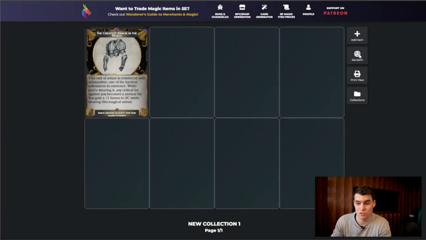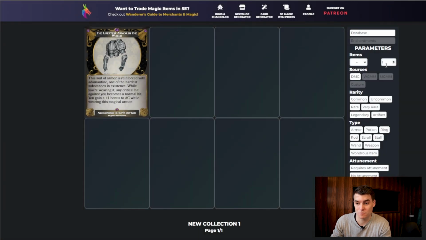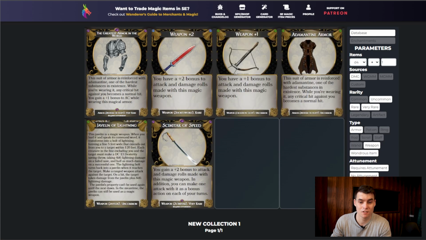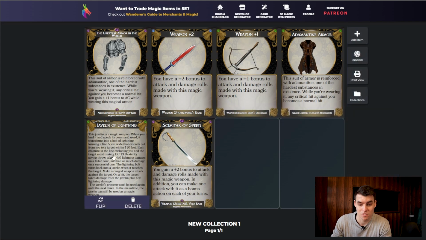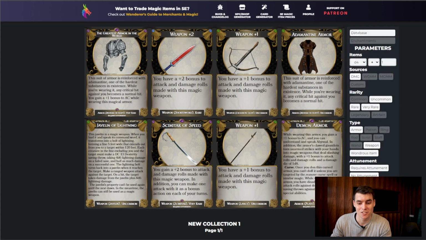Another cool feature I could show you is the random items. So you could go in and say, let's do 1d4 +1 items, and I want to get some uncommon, rare, very rare items. I only want armor and weapon and wondrous items, and we'll click generate, and it'll give us 1d4 +1 magic items. So we have a +2 weapon, a +1 weapon, adamantine armor, a javelin of lightning, a scimitar of speed, and you could continue to do that again and again until you fill up your whole page of items.